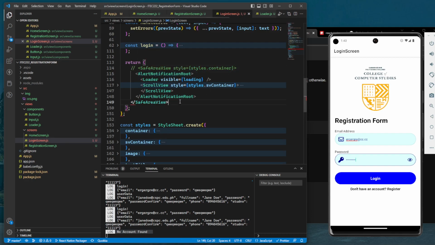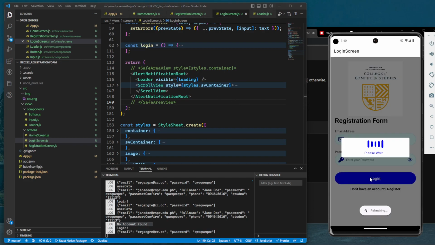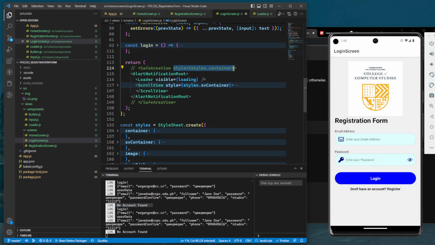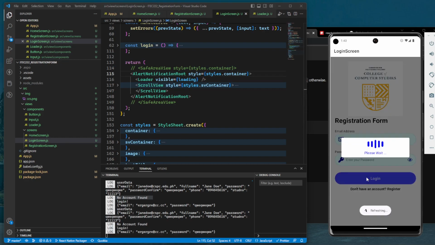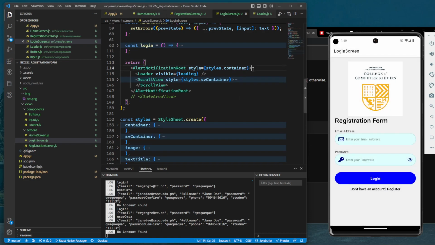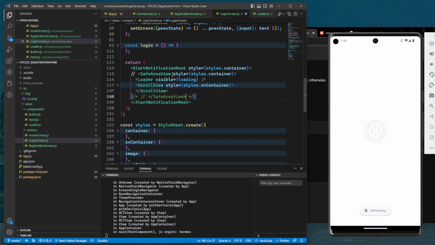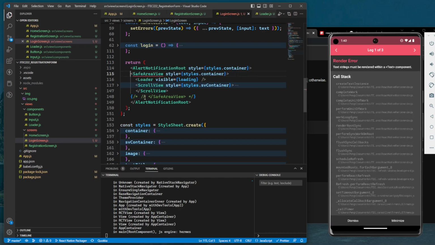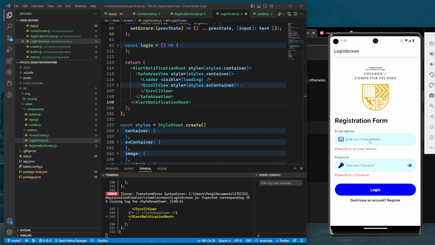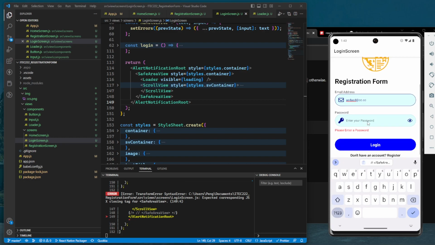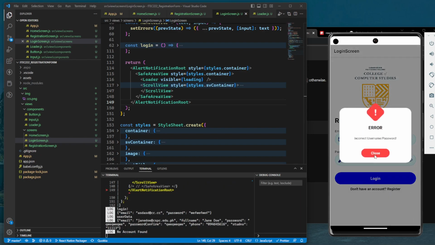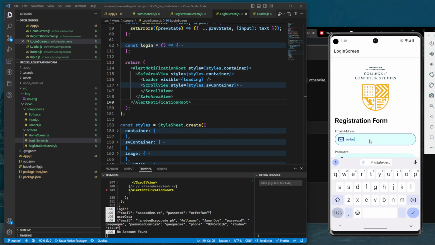Maybe it wants to be the parent. Let's do that. Yes, it wants to be the parent. Then let's just add a style. See if it works. It doesn't. Okay, let's just make this safe area view as the child of alert notification root. Okay, it now works. Let's try.